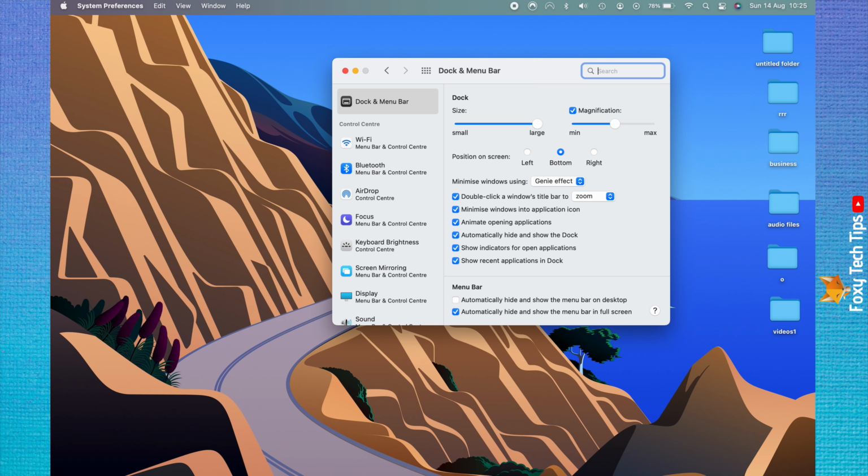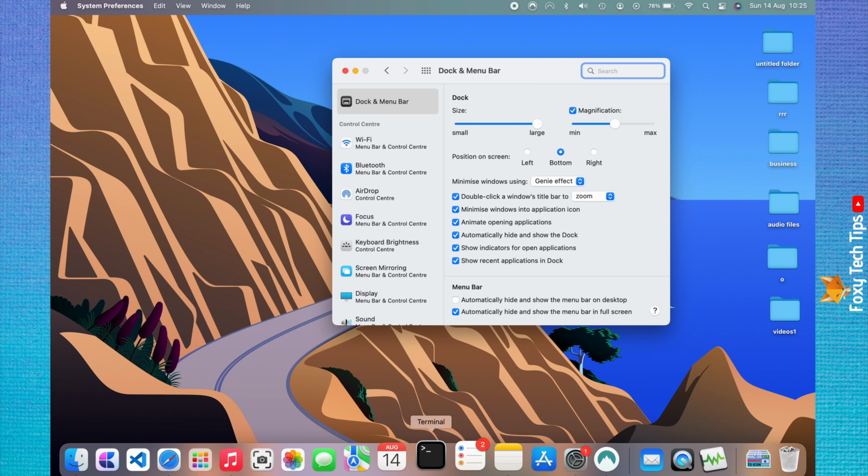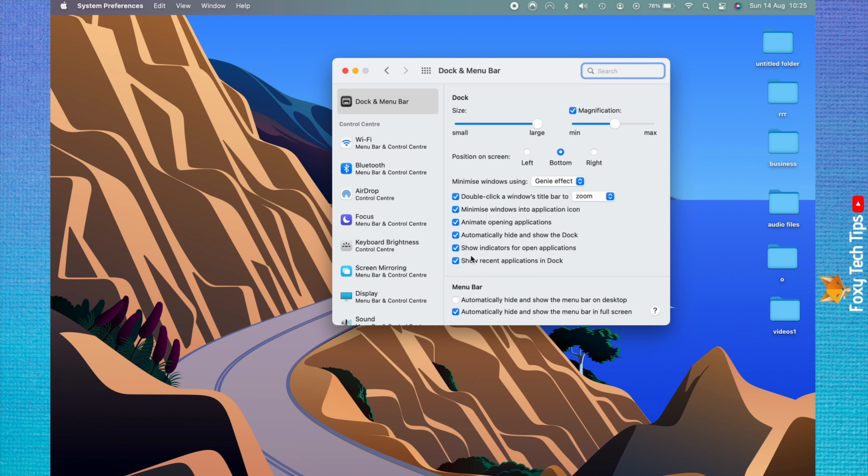If you want the dock to be permanently visible, then you want to uncheck the checkbox to the left of Automatically Hide and Show the Dock.